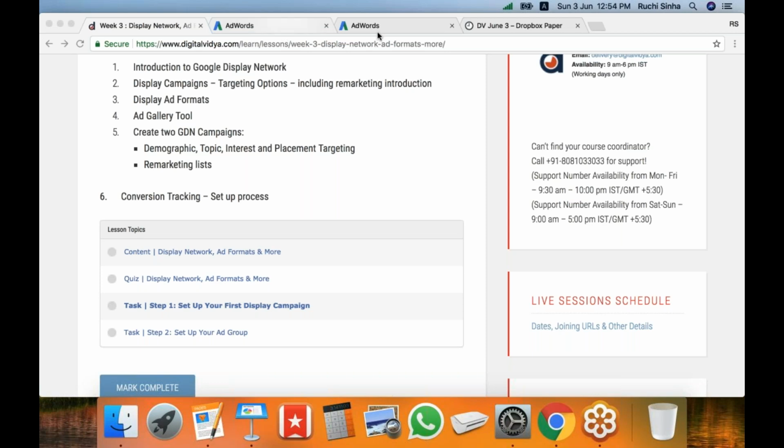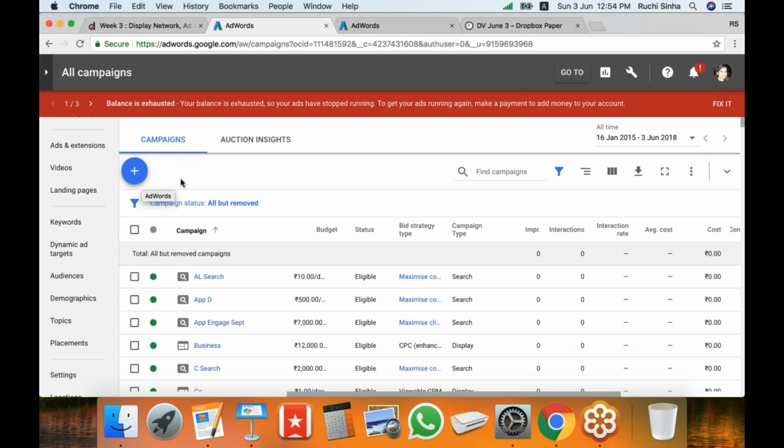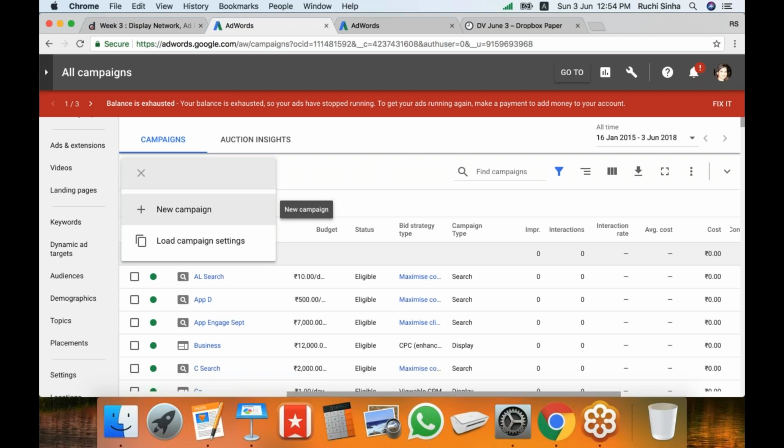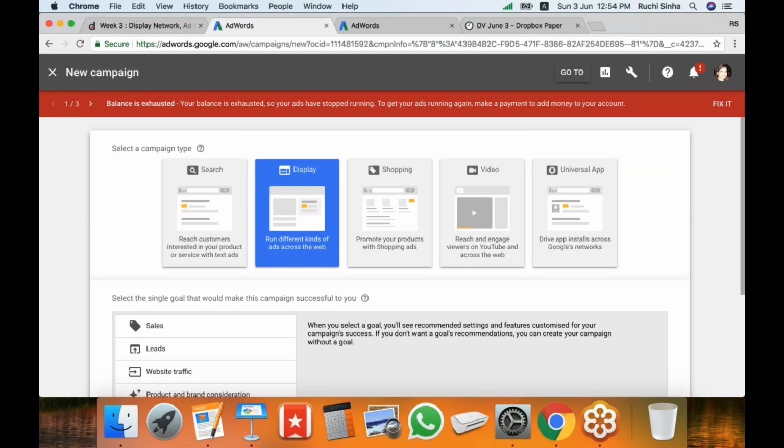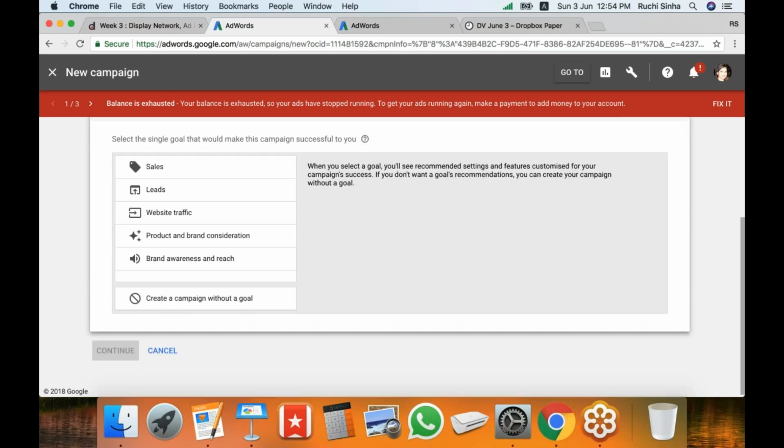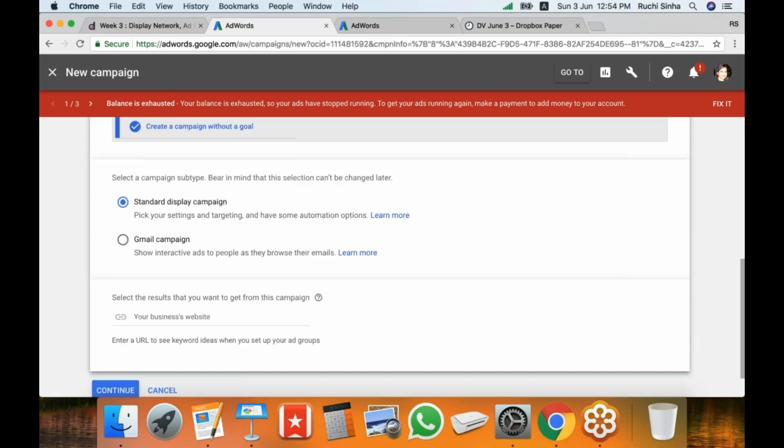So I was saying that there is one more version, in case you don't want to keep Gmail there. If emails are very important to you and you want to keep your Gmail campaign separate, then that is again an option. You can create a separate Gmail campaign. In that case, in fact, you will be able to customize a lot more. You can choose a display campaign, create a Gmail campaign, and show interactive ads to people as they browse their emails.